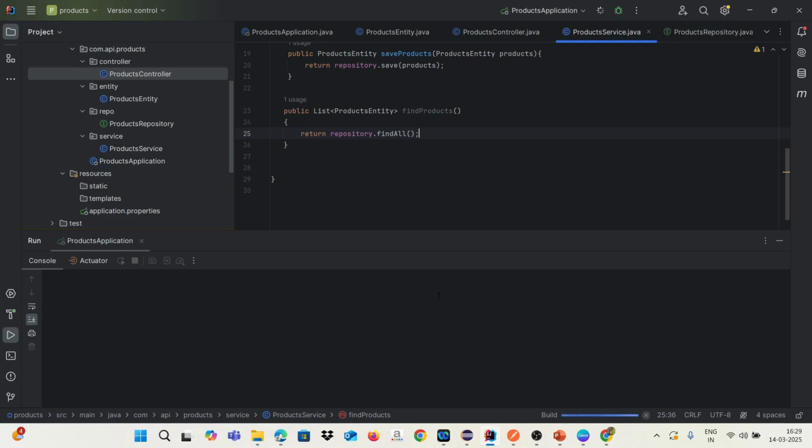Let's run this application in my local, and once it's running we can see how it's getting back our results.